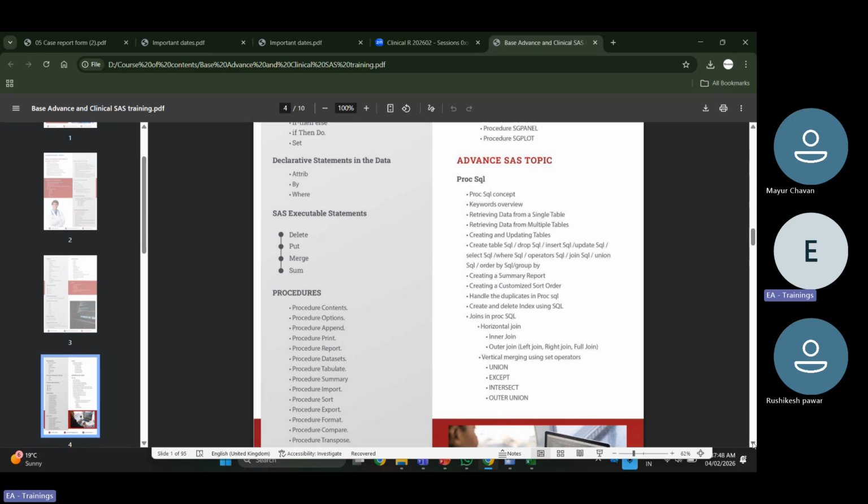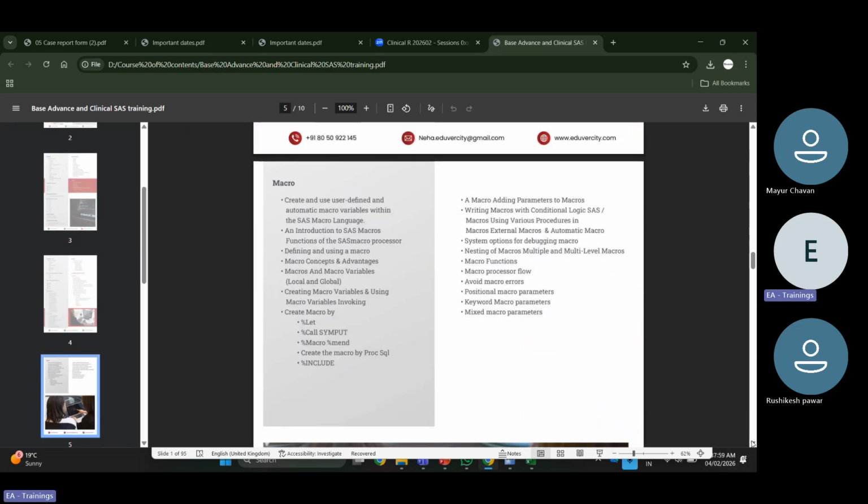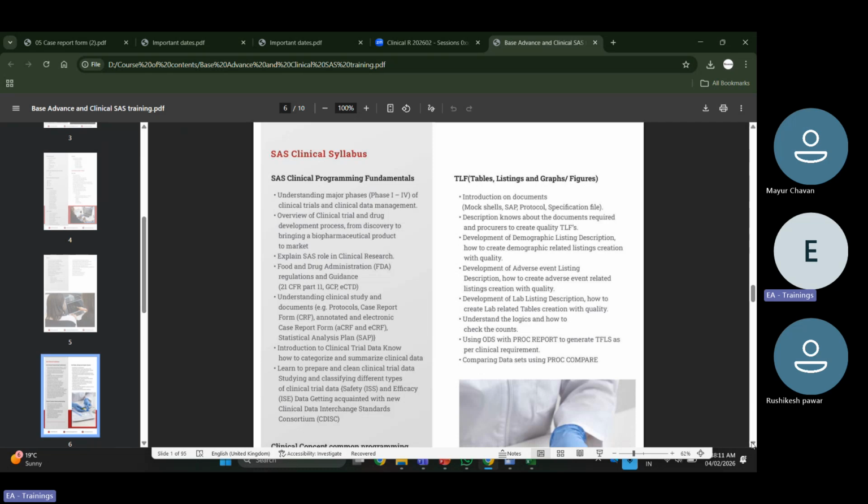In advanced, we will cover proc SQL, macros, charts and graphs. Again, a similar pattern: course material, training, assignments and interview preparation, I will cover everything. Once you complete the first 2 modules, you are good to write code on the software. Then we will come to clinical.